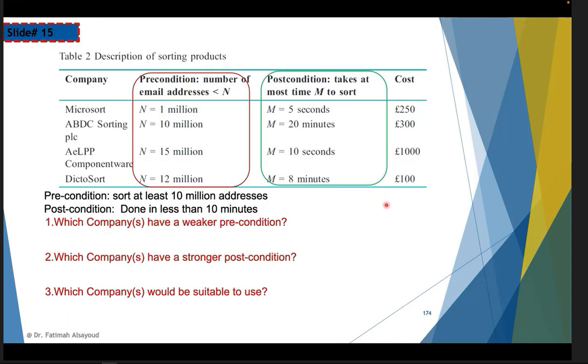Now, let's say we have contracts coming from different companies. In our case, we have four companies. I have different contracts and I would like to accept or refuse some of them based on the pre and postcondition. If the precondition is weakened, I'm okay with it, and if it's the same. For the postcondition, if it's the same or strengthened, I'm going to accept it.